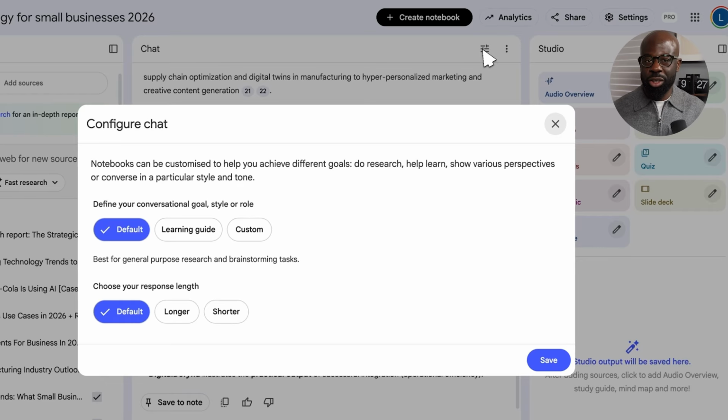First, we need to set the conversational goal. You'll see 3 options here: default for general research, learning guide if you're studying, or custom. And this is where the power is. So for our specific business use case, we want it to be an intelligence hub, and we are choosing custom.